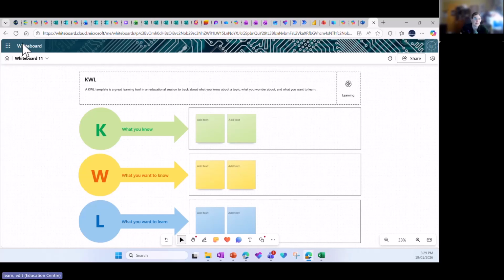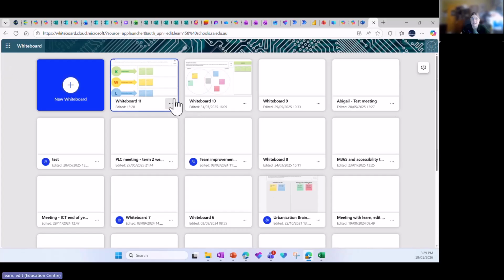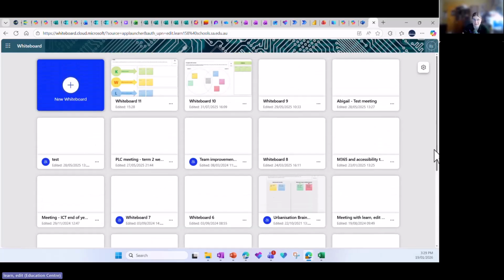Whiteboards, if I go back, you can see they save. You can share them, the live copy, not that easy to copy a copy. You have to do the old Control-A to highlight everything, Control-C to copy, and then Control-V to paste. But quite nice to share in a team space or in a Teams meeting as well.